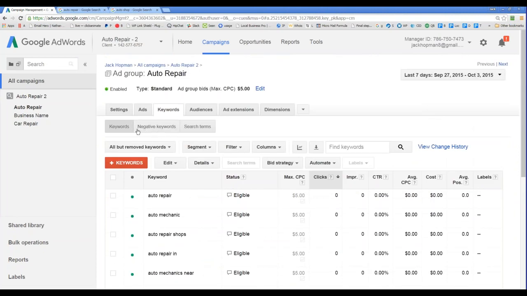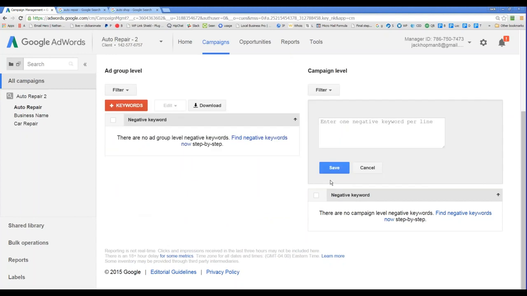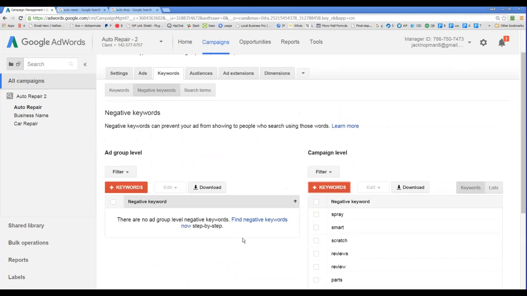Sometimes this interface is a little bit different. You go to negative keywords, then you click on add negative keywords. Now you can do it on group level or on campaign level. 99% you want them on the campaign level. Not all the times, but in 99% you want. Click on keywords and then you enter them and save. Now any keyword whose search contains spray, smart, review, parts, the ad will not get shown and you don't waste a click.